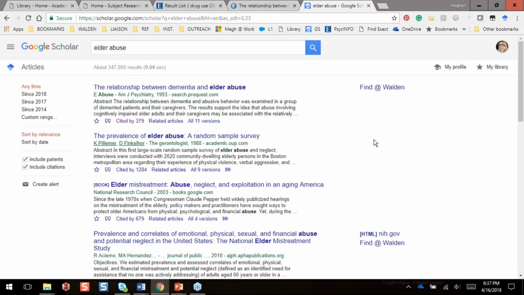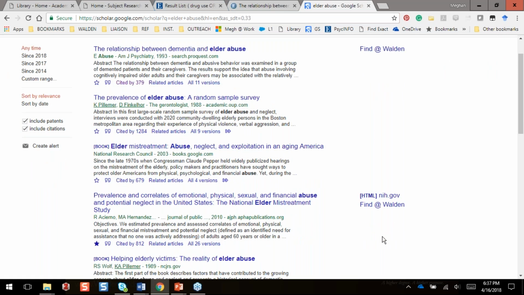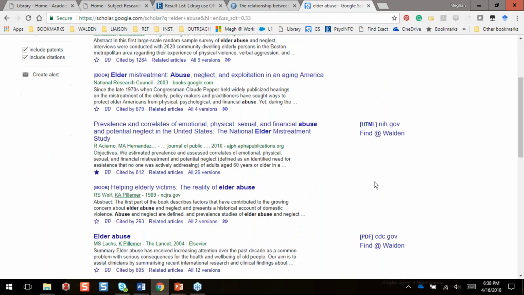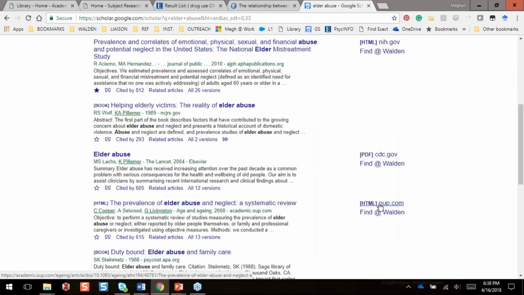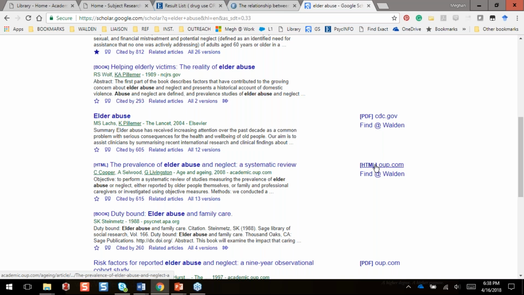Now you'll also notice that there are some other full text options here in the right-hand column. For example, looks like the NIH has a copy of this, the CDC has a copy of this article. Here's another one from another third party. These are all links to where you can get a copy of that full text for free. Sometimes they're a little tricky and sometimes it does take you to the publisher's page, but it's good to do your due diligence and just check and see if there are any other full text options out there.